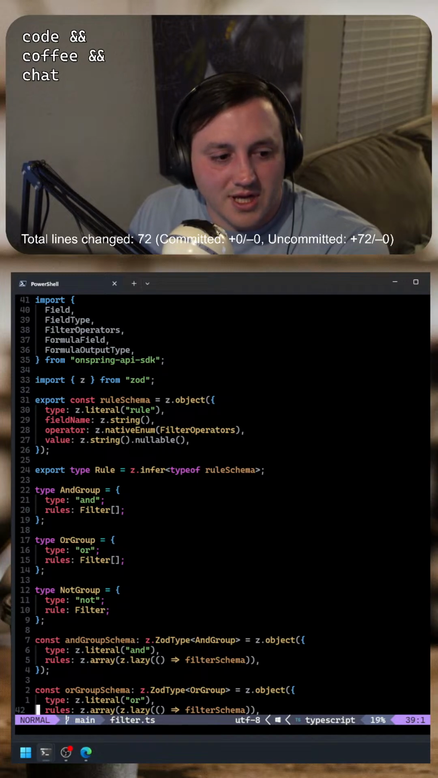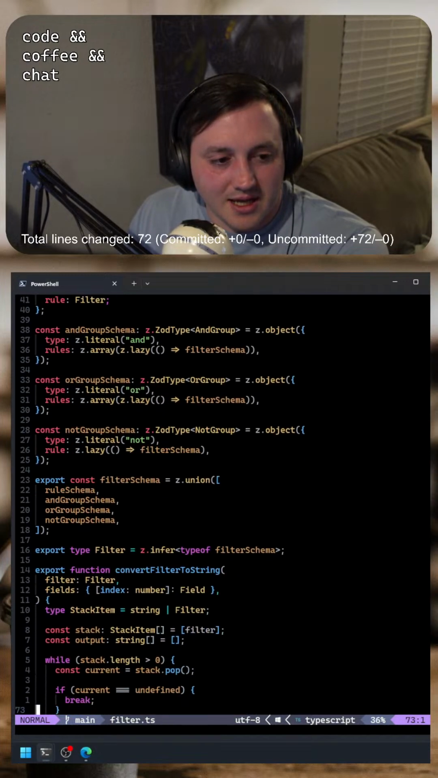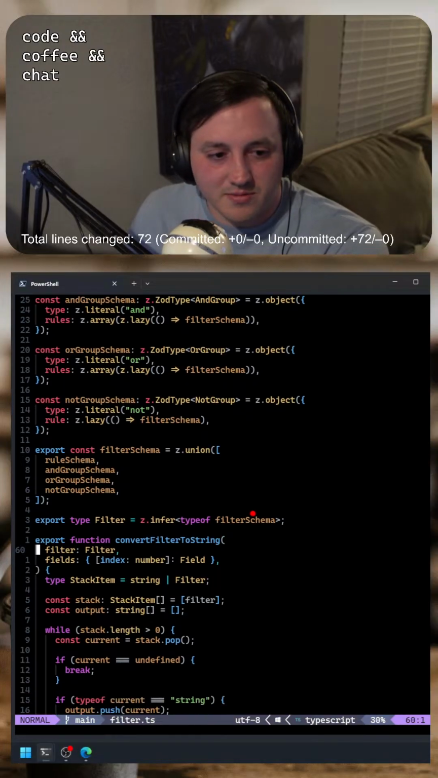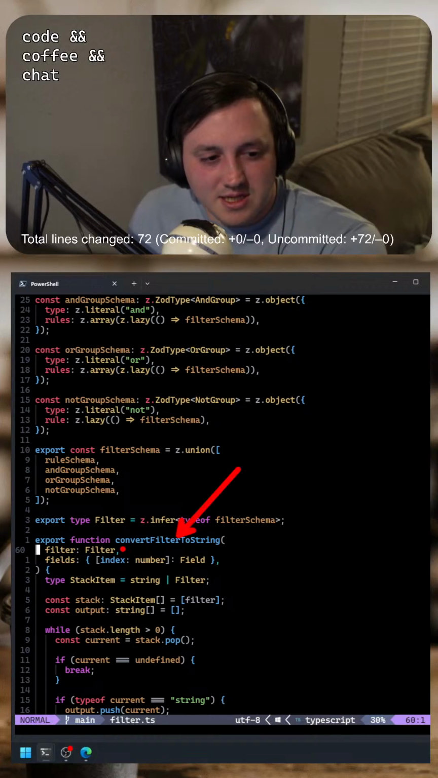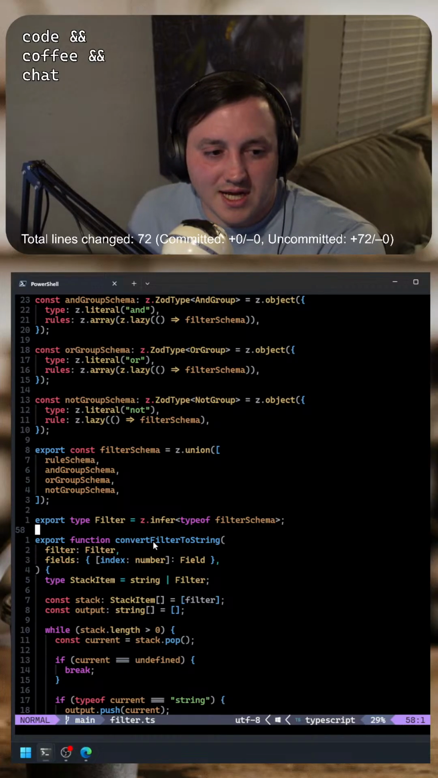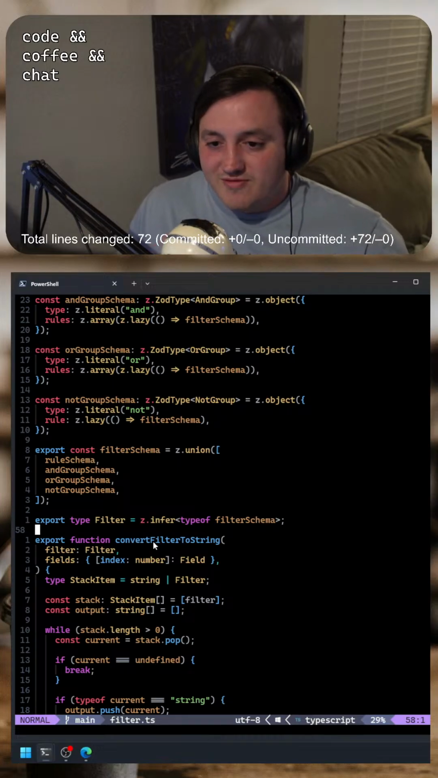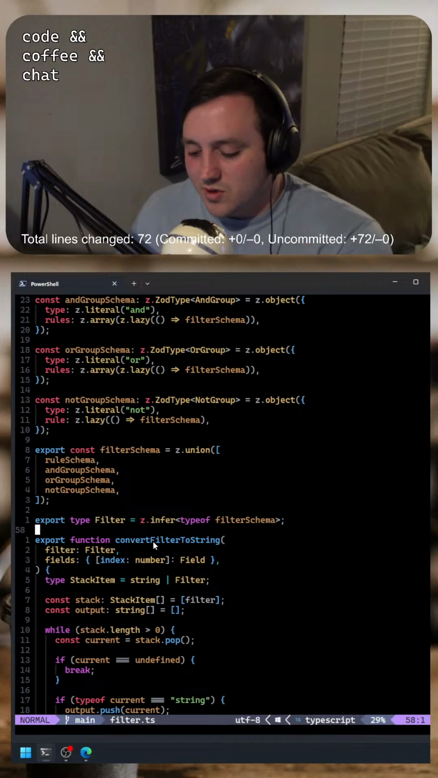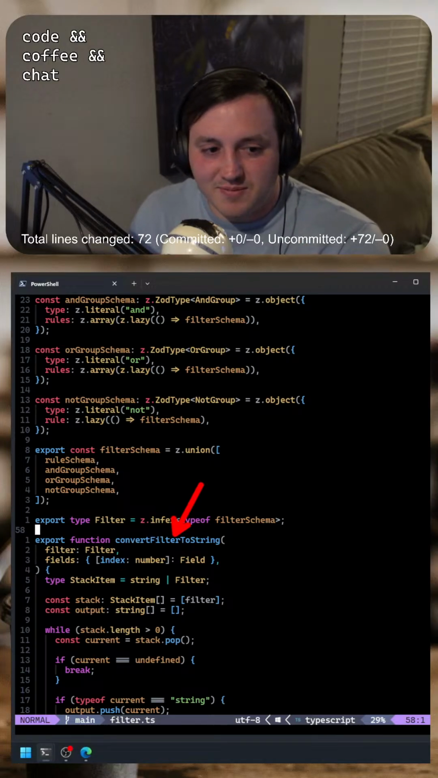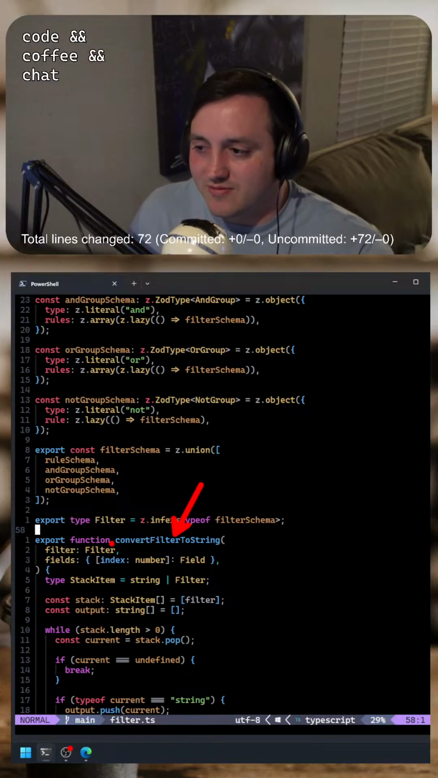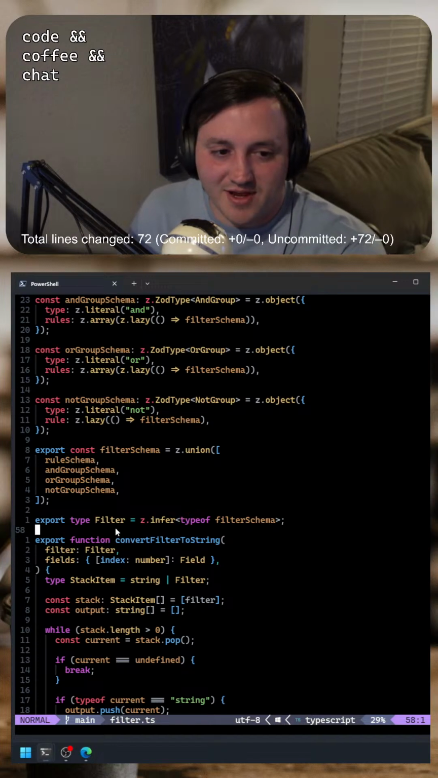And let's scroll down to something like, I don't know, convert filter string. This is a typed parameter. It says it can only be of type filter. So when you're developing and you're writing TypeScript, you're going to get good feedback when you call this method if you've passed something that is the correct shape, that conforms to that type or conforms to that interface if it was an interface.